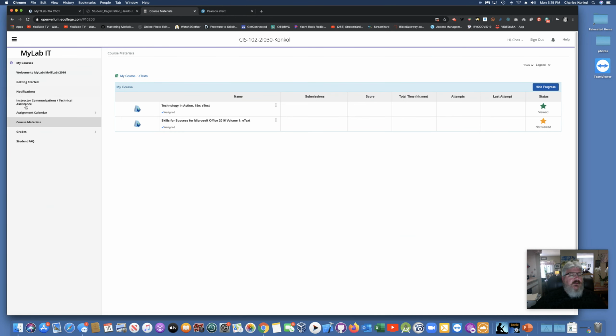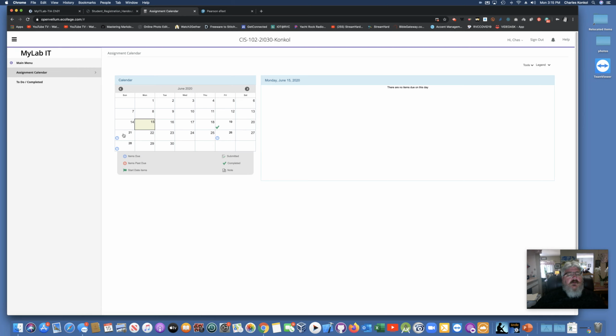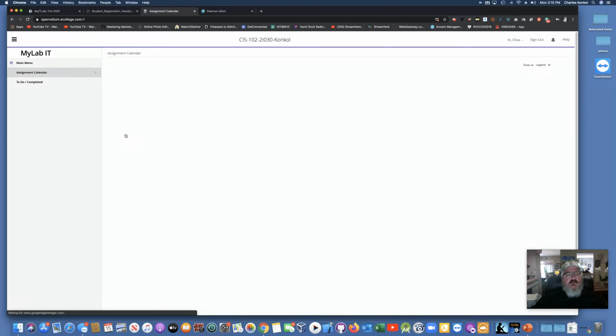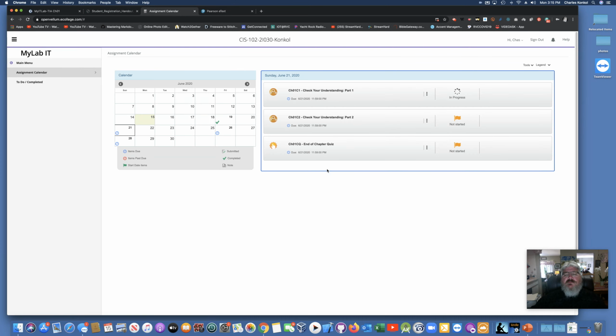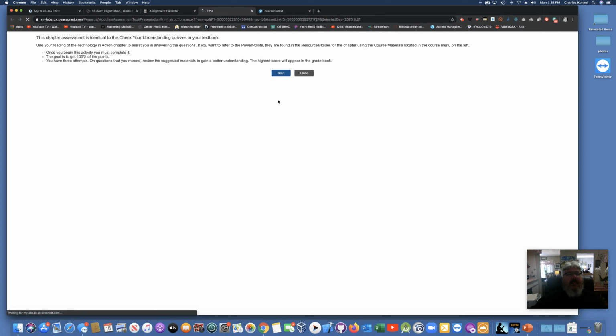Go to the course calendar, the assignment calendar, wait for it to load. Go to Sunday the 21st, and that's where you'll finish all 3 of these. All right? And just a reminder, each one of these 3, when you click on them, will tell you that you need to read the instructions for each one. Like this one says, once you begin the activity, you must complete it. The goal is 100% of points. You have 3 attempts on the questions you missed.